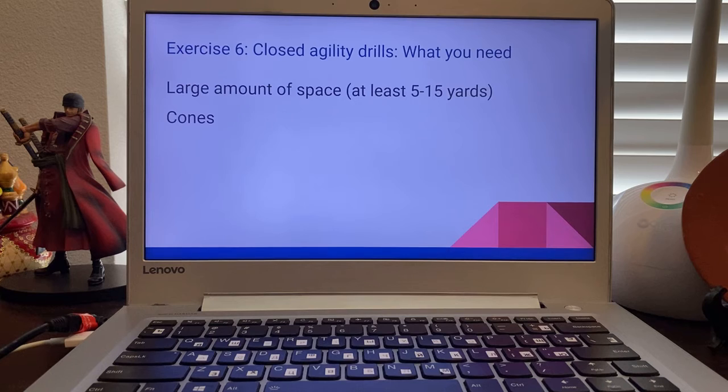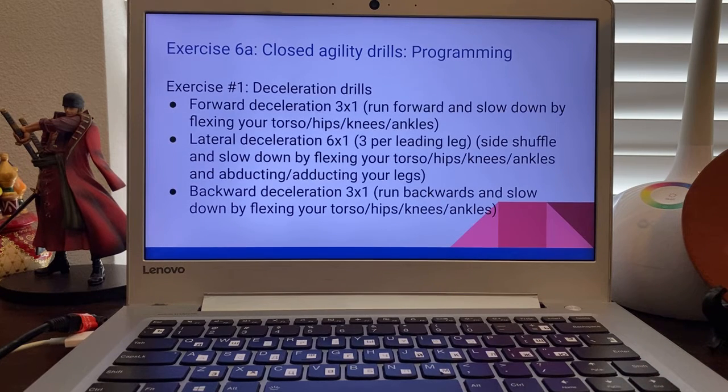What do you need? A large amount of space, at least 5 to 15 yards, and cones or something that can be distinguished as a cone. First thing, deceleration drills: running and then decelerating in various directions. You run forward and slow down by flexing your torso, hips, knees, and ankles. So 3 things: forward deceleration, 3x1; lateral deceleration, 6x1, which is just 3 per leading leg; and backward deceleration, 3x1.